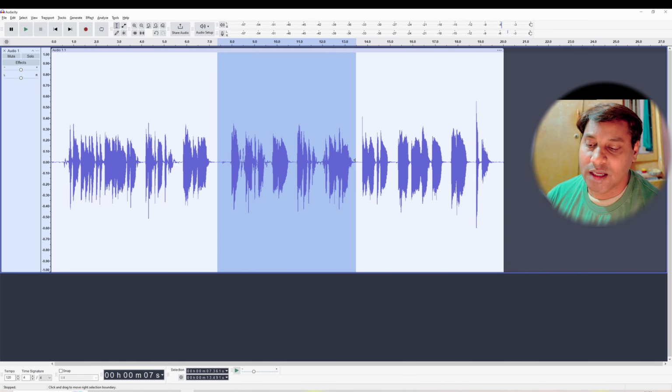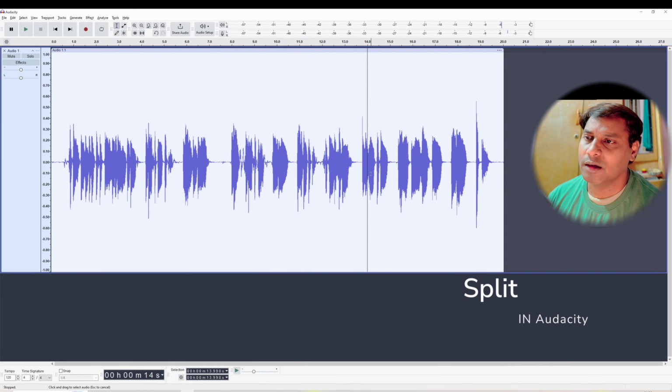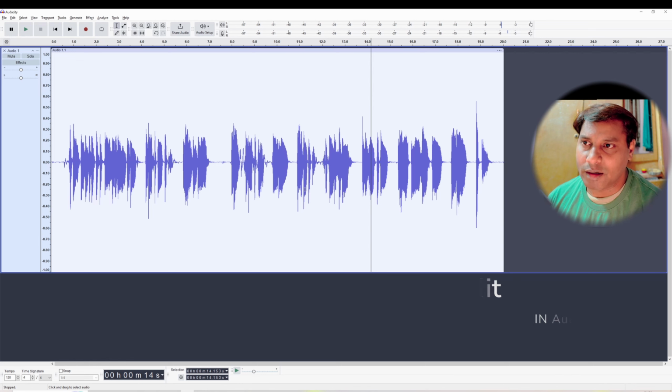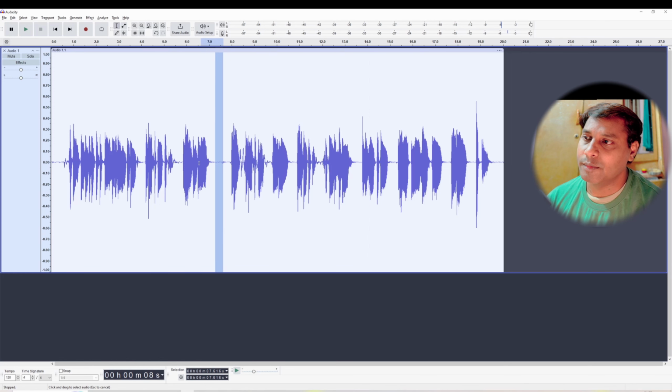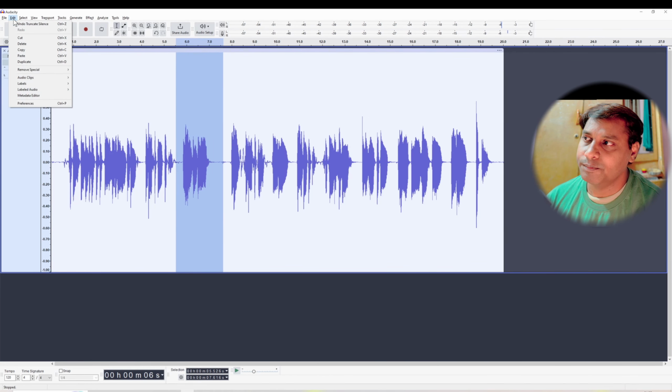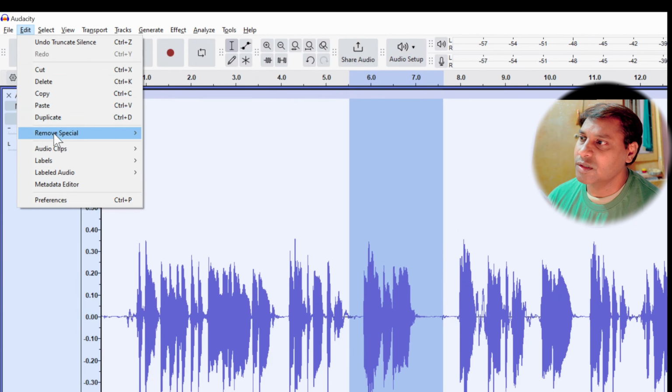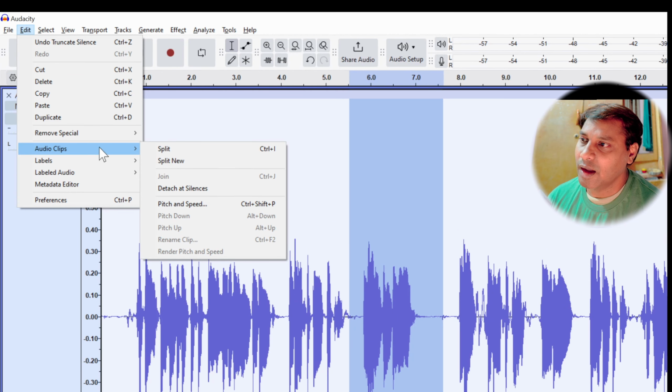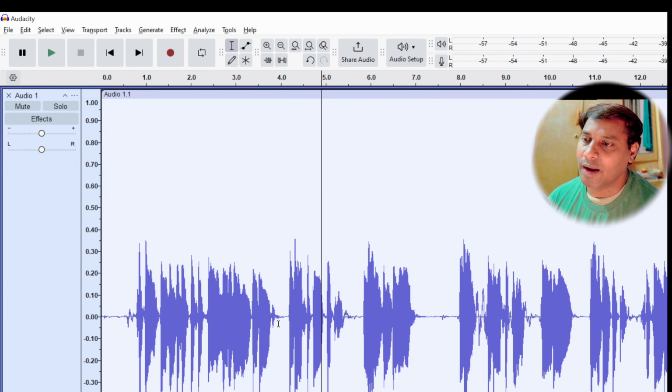Next tip is how to split this audio track. I want to split it into different parts. The length will be the same, but I'm splitting here. How to split? First you simply select the part which you want to split. For example, I am selecting this part, and you go to the edit screen, go to edit, select audio clips, and then you can see split, or you can also use Control I. Let me show you with Control I.